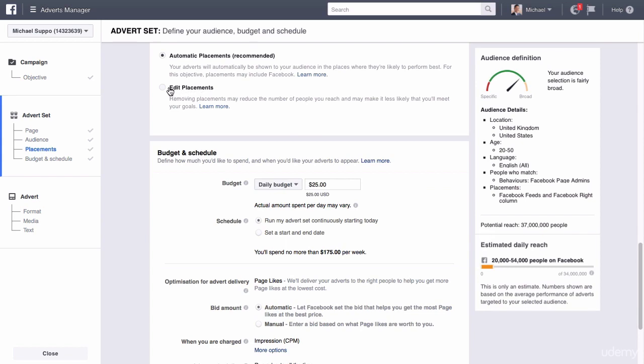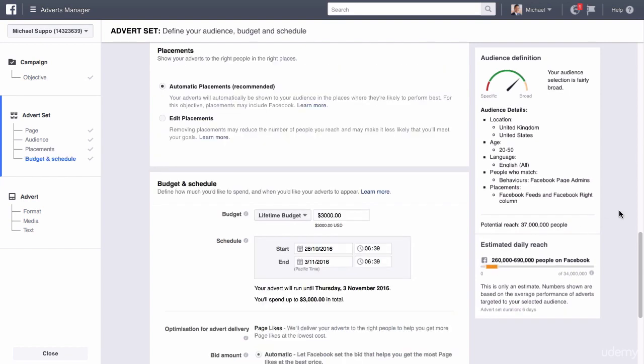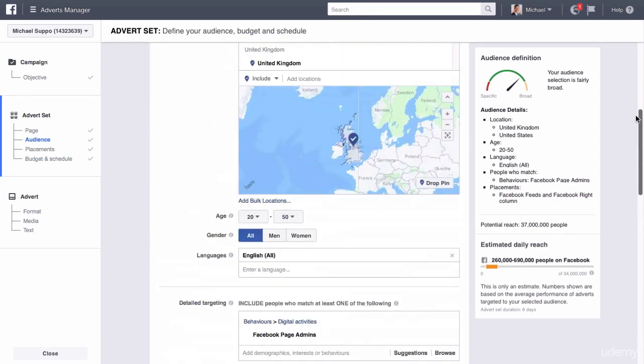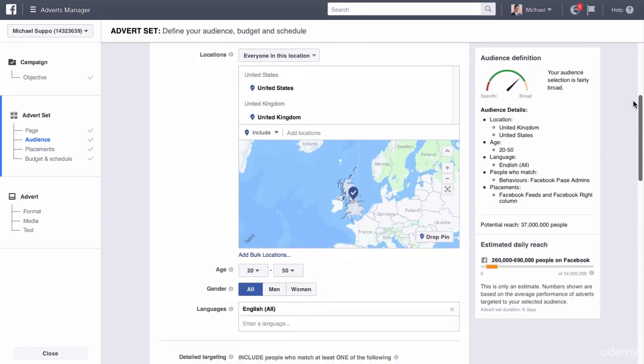But if you really want to make it only available to people on mobile, or people only on Facebook and not Instagram, you can edit your placements. So there we are. That is how you build an audience. You have to test it. You have to make sure that you are testing.